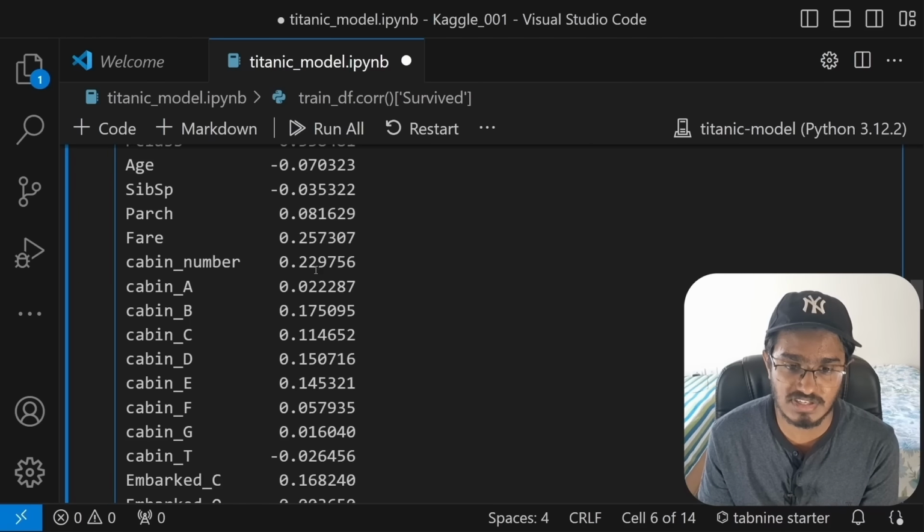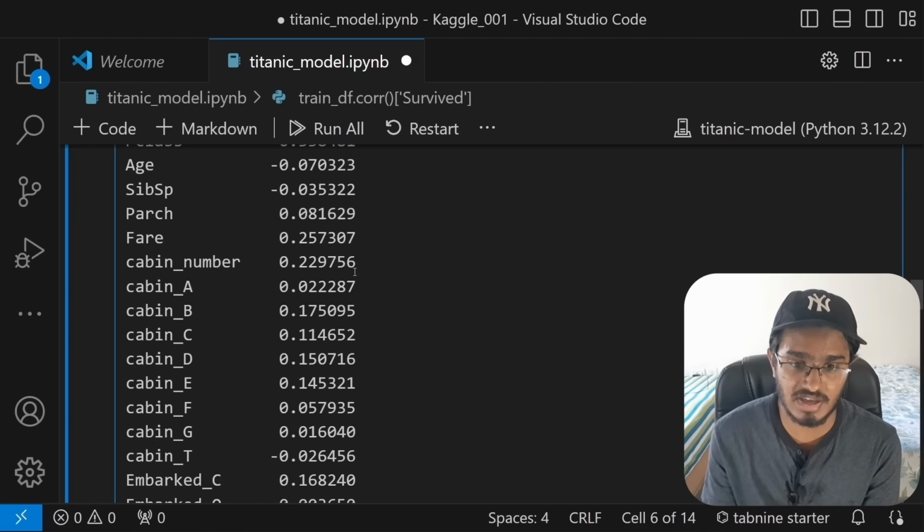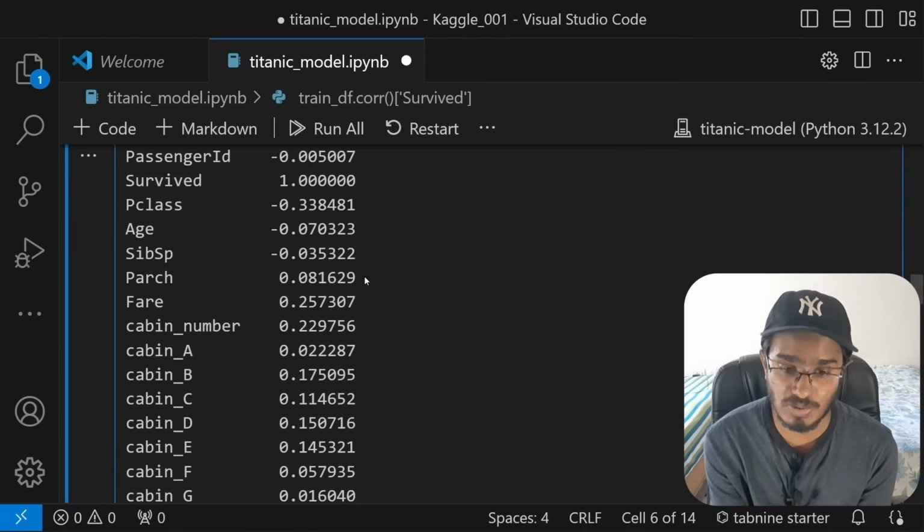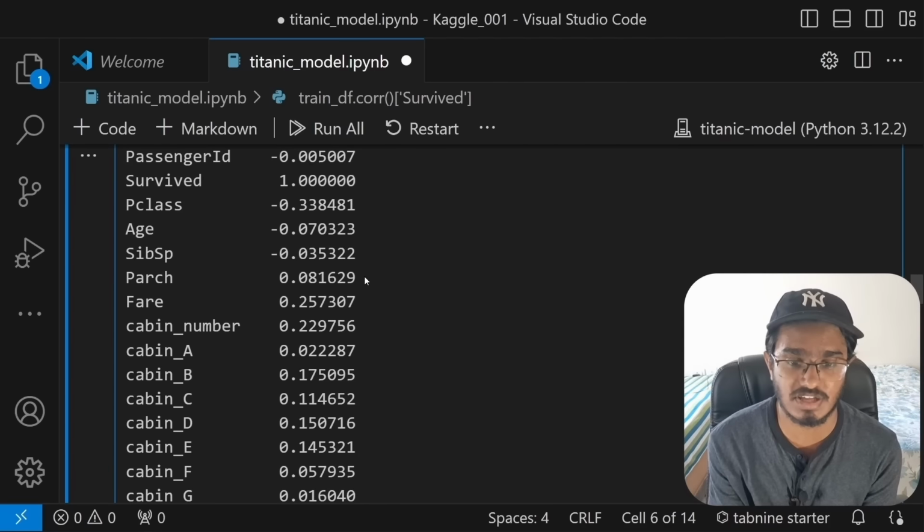And then I also see cabin number, which is okay-ish. We see the cabin number, and if it's higher, we get a better chance of the person surviving. We also look at the fare: the higher the fare, the more the chances of them surviving. All right. Now with this information, I will be crafting new features.